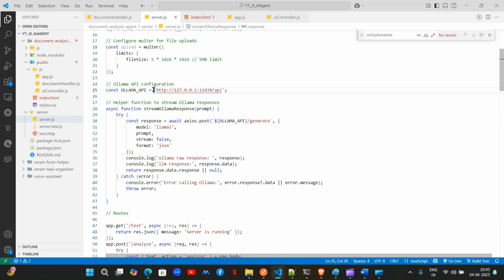This is basically a default one. You can find it in the documents as well. It is running on this localhost, and ideally if you put localhost it was not running, so I put the IP 127.0.0.1. The port number is 11434/api, and there is a generate API.